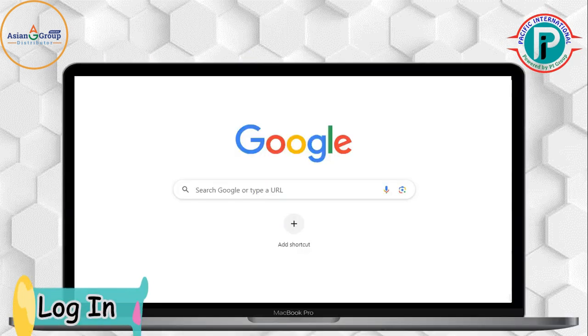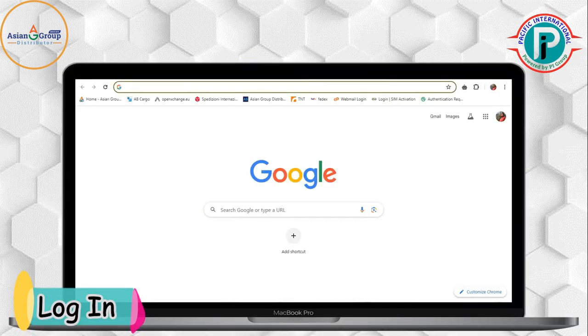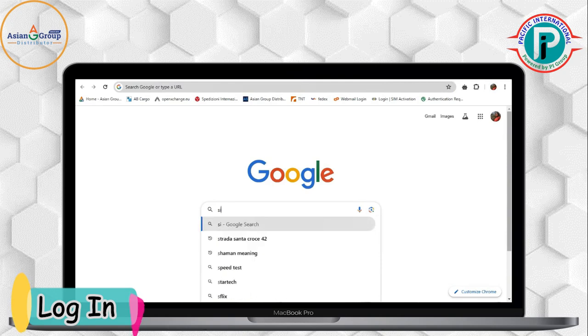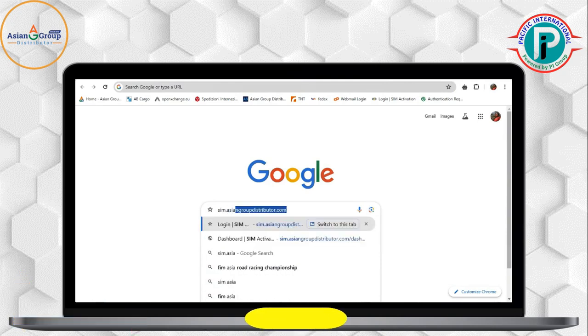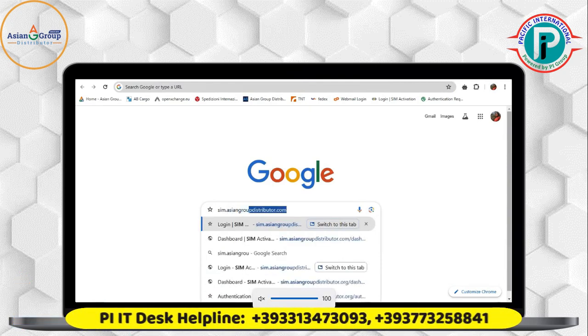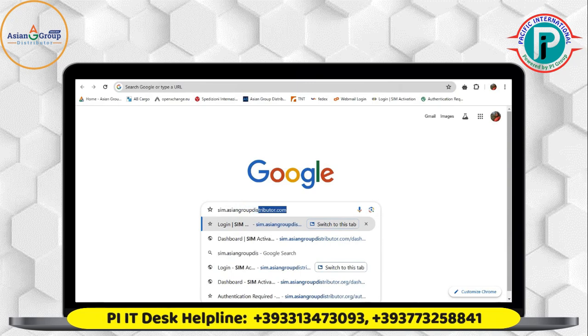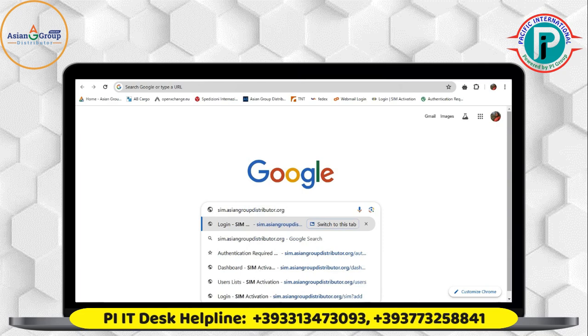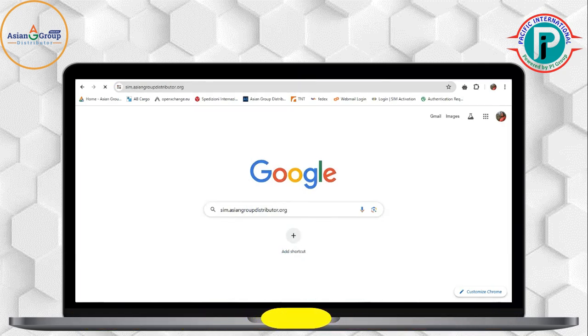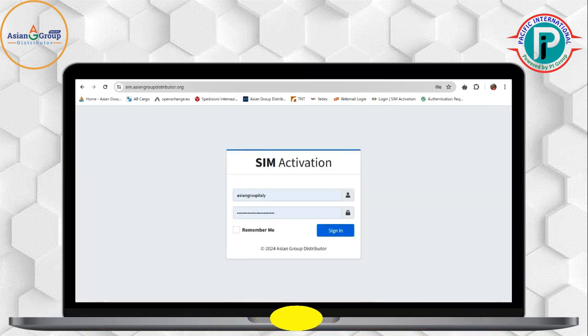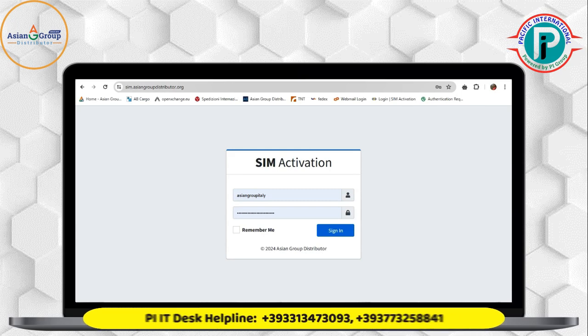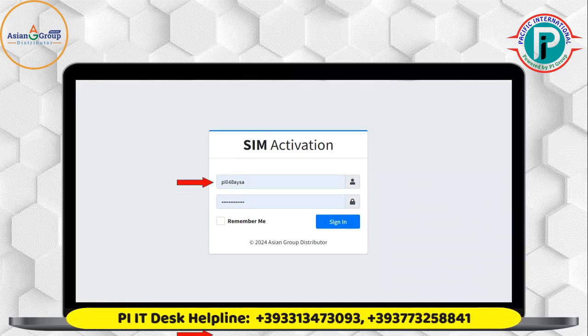For logging in, open your browser, search for sim.asiangroupdistributor.org and enter the site. Enter your user ID and password. Click Sign in.